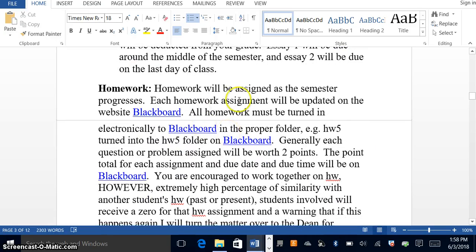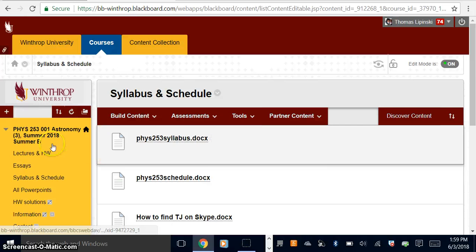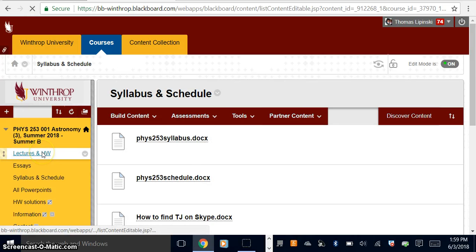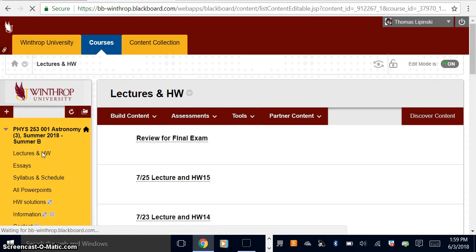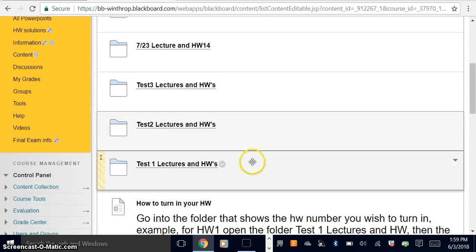All right, so here's the homework. Just since I'm talking about that, let's talk about how to turn in your homework. So make sure you turn in your homework into the proper folder. Okay, I'm going to show you how to do that right now. All right, so we'll go back to Blackboard. So as I said, most of the time it'll come up with this. All right, so you go into the proper folder.